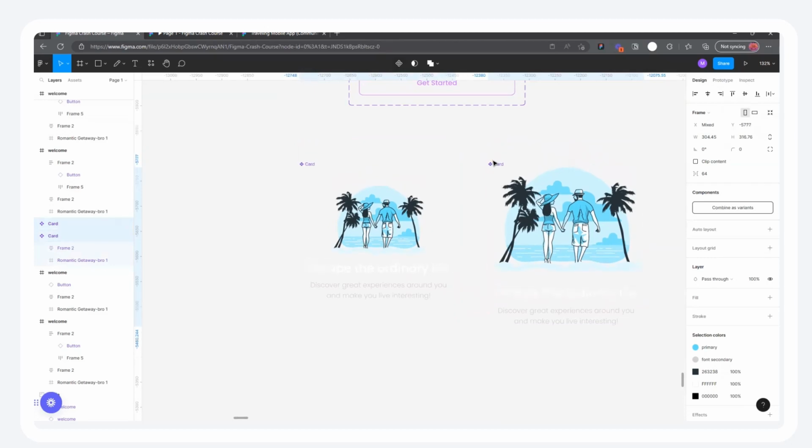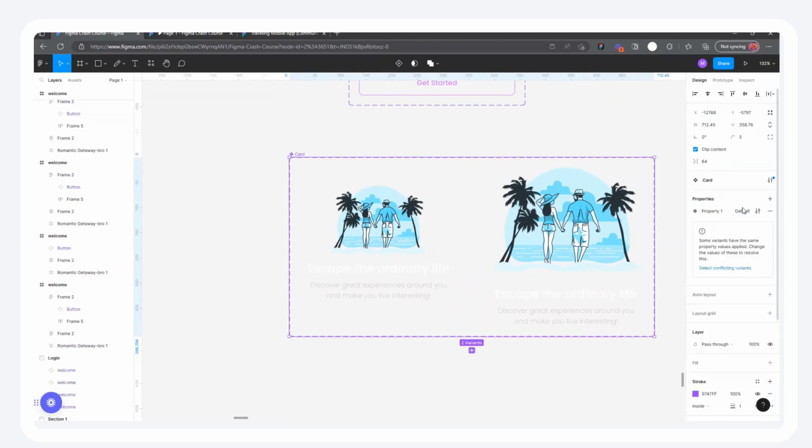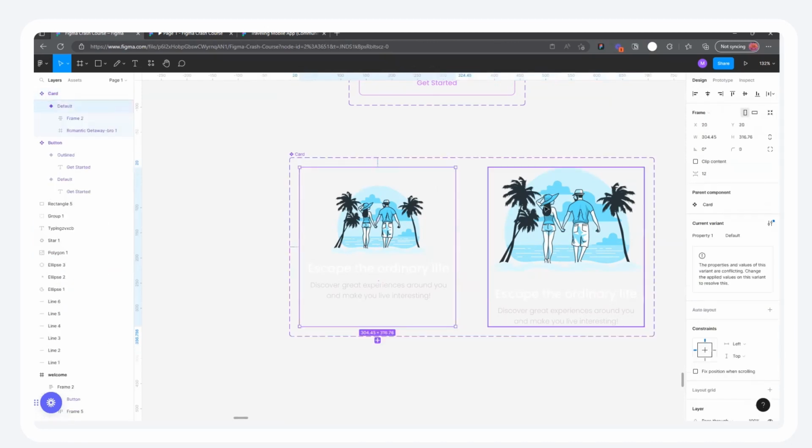So we've componentized these two cards. I've changed this one into a component, and this one into a component. So I'm going to turn them into a variant. Once you change them into components, you can see another way to create variants. So combine as variants. That means this one is another version of this, and this is another version of this.